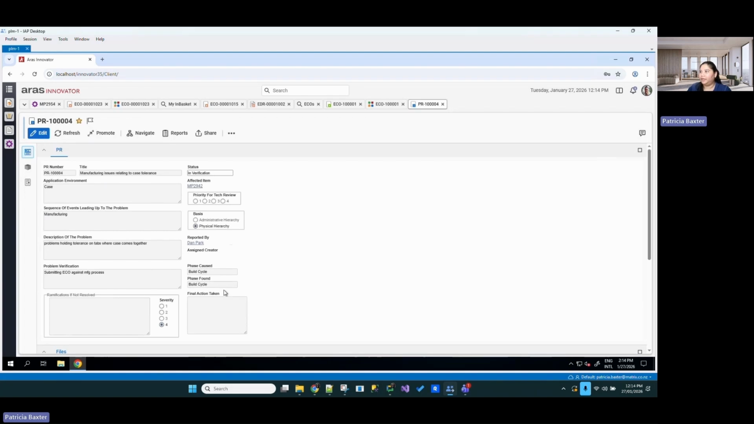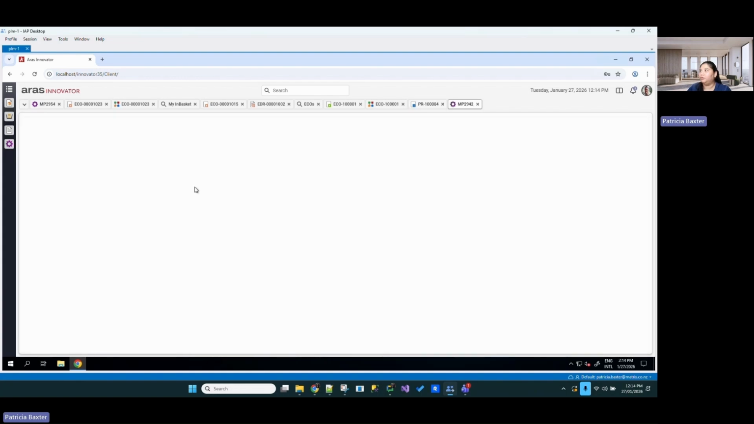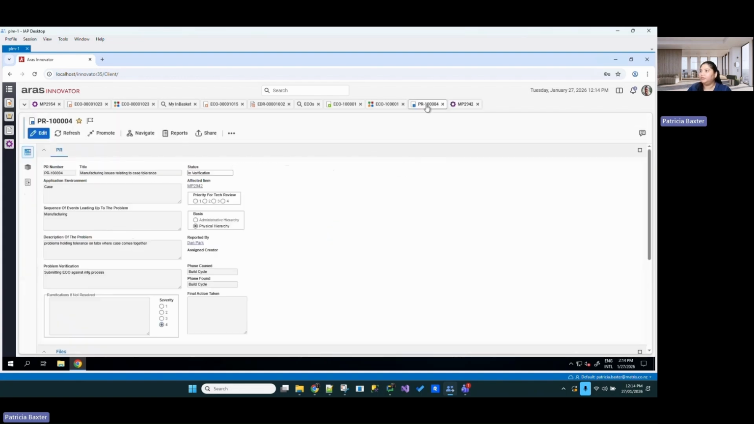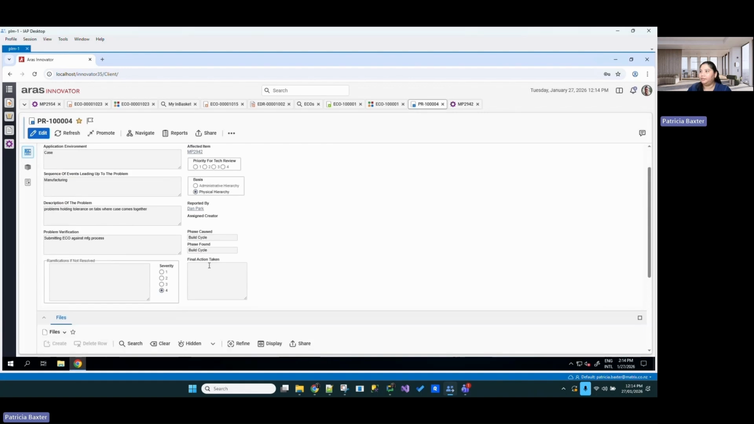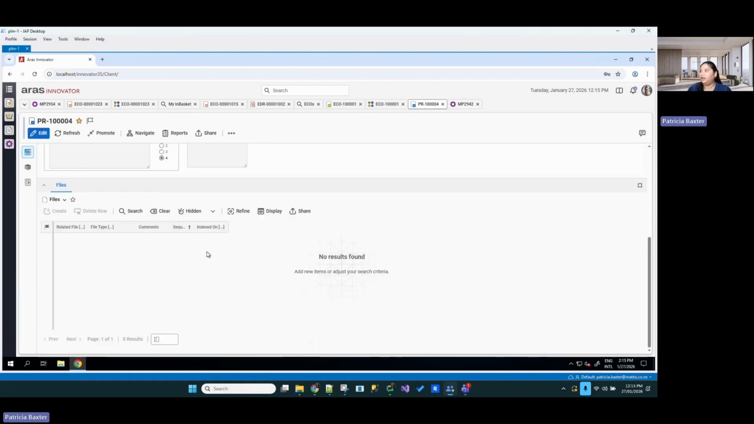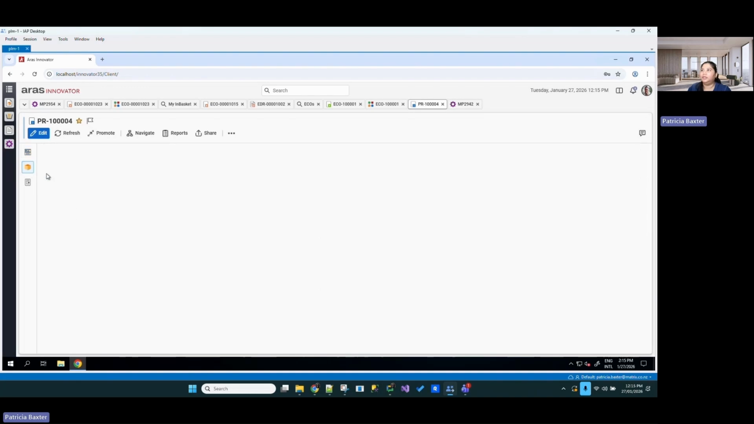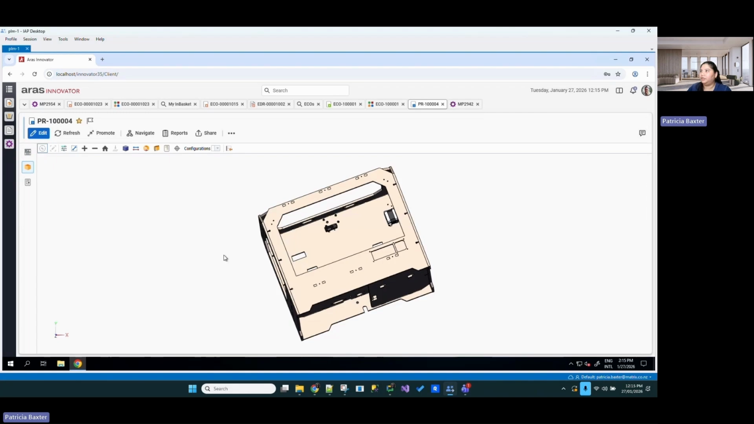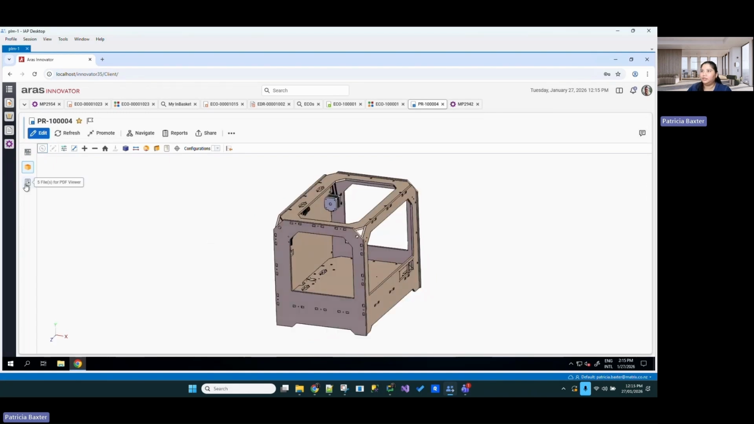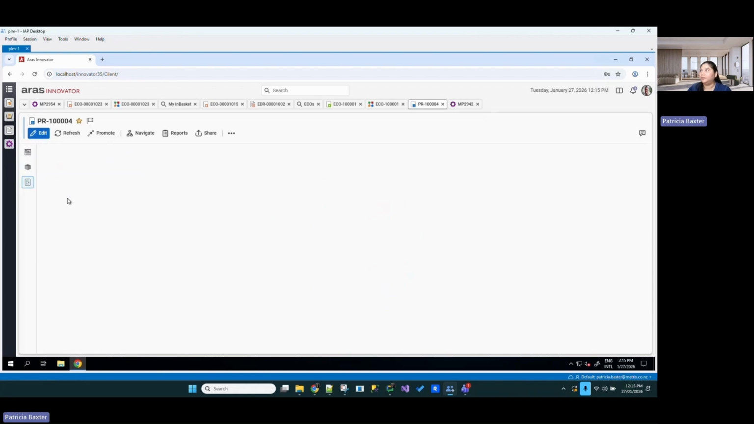Here on the right-hand side, you have which affected item is related to this problem. So you can directly open the affected item from here. You also have the priority and which phase this problem was caused by and what are the actions. On the down panel, you have the relationships to this problem. You can see that files can be attached to it. And similar to the EDR, which we saw, you can directly navigate to the 3D viewer for this particular assembly. You can see it is here. And in the same way, you can also access the different documents that are related to this assembly.